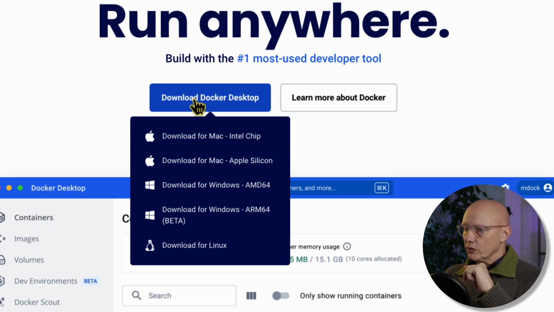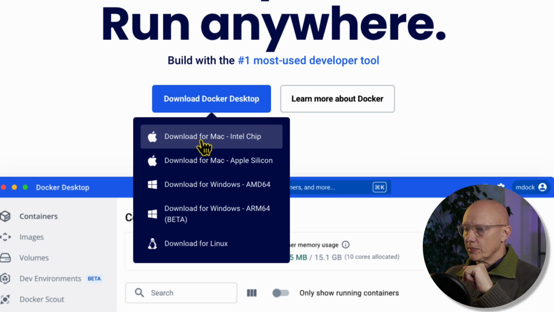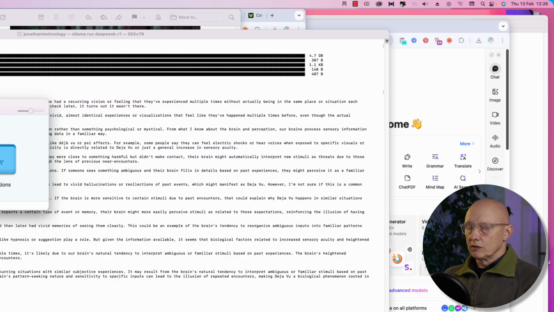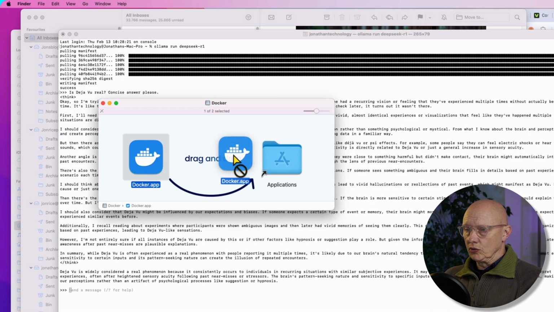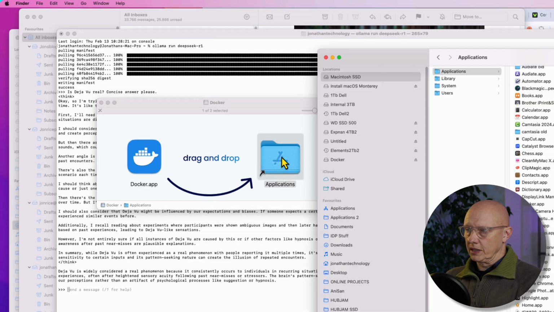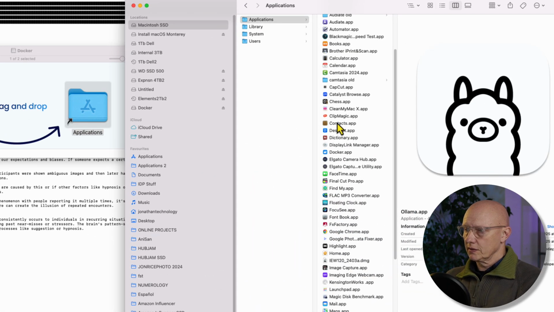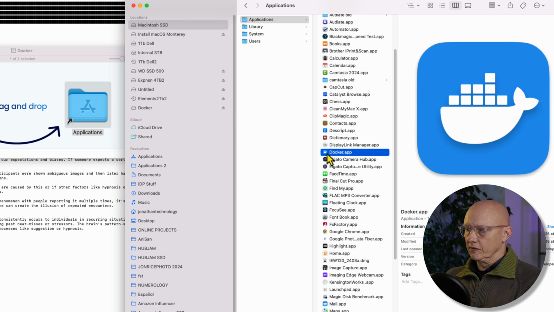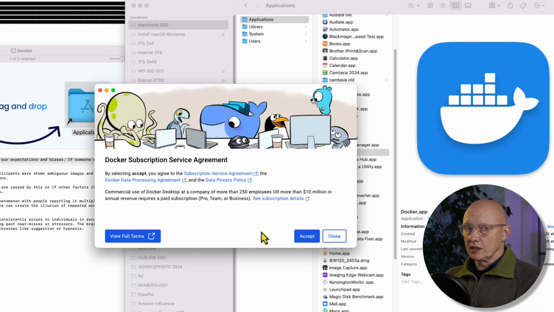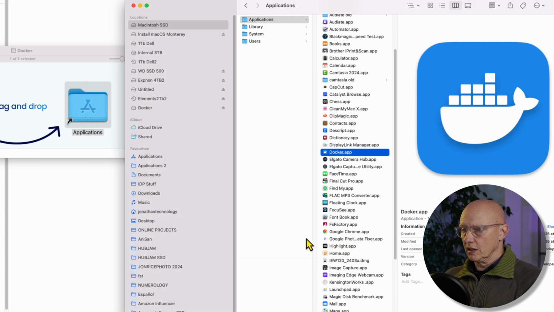So what we do is download for Mac Intel chip, in my case, download to the system, open up the DMG, drag and drop the app file into applications folder, that's 1.83 gigs, go into applications, find Docker, here it is, and open it up with a double click. As before, we have to confirm we want to open it. We have to accept the service agreement, which just states that if you're a big company, you have to pay for this, but otherwise, you don't, so let's click accept.